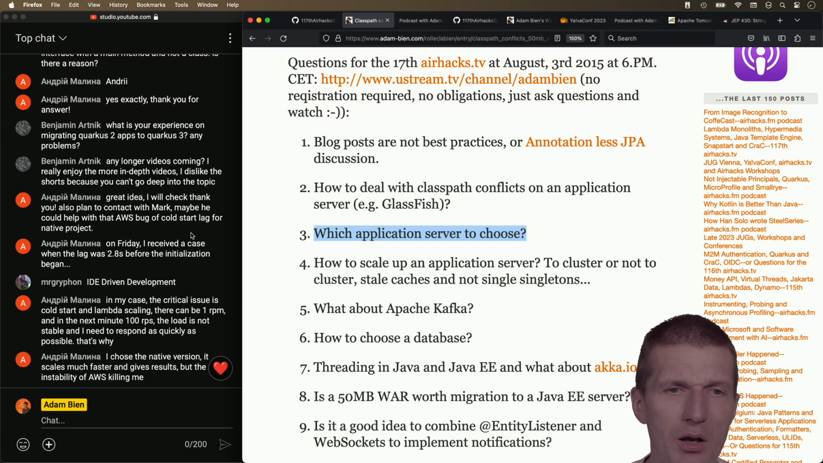Okay, now Andrew asked me, in my case, the critical issue is cold start and Lambda scaling. There can be one request per minute, I think. On some of the pages, the load is not stable, and I need to respond as quickly as possible. That's why.